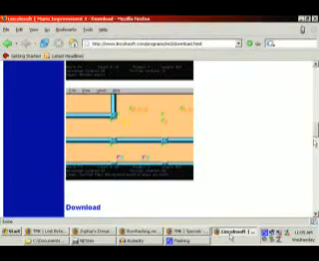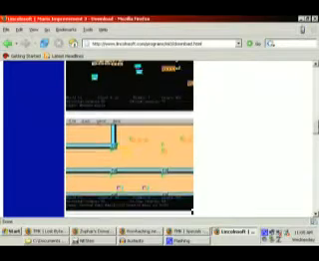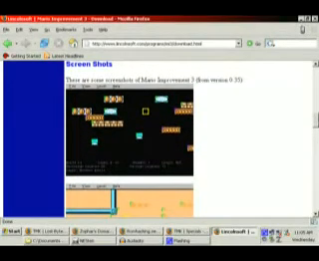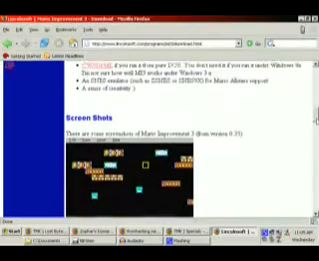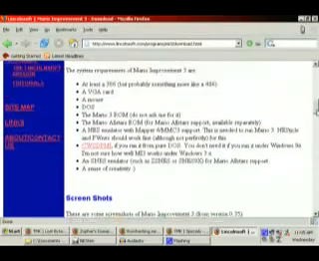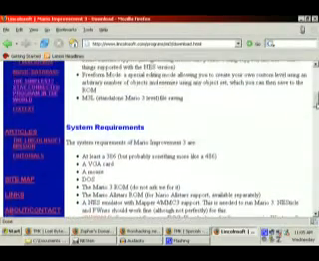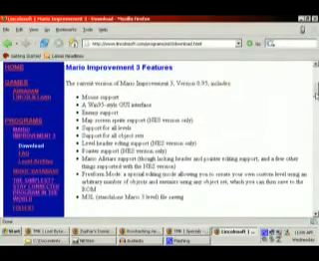Lincoln Soft has Mario Improvement 3, which has to be the leading tool for level editors when it comes to Mario Brothers 3. I'd love to show you how it works, but it runs in DOS. Don't blame me. Sorry. I would highly suggest, if you want to get into level editing for Super Mario Brothers 3, this is the tool to use. I've used it. It's great.